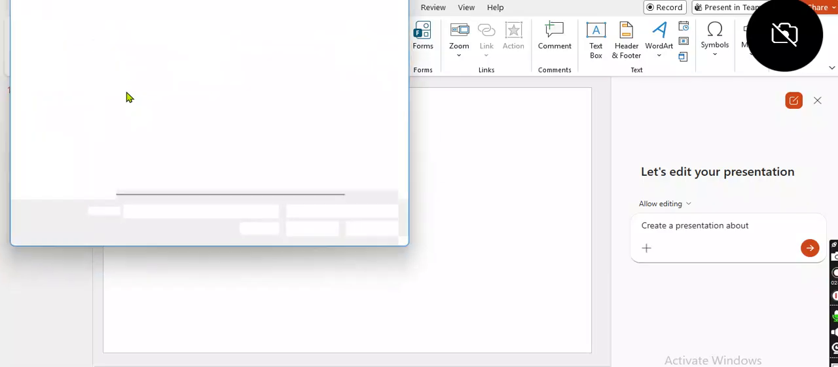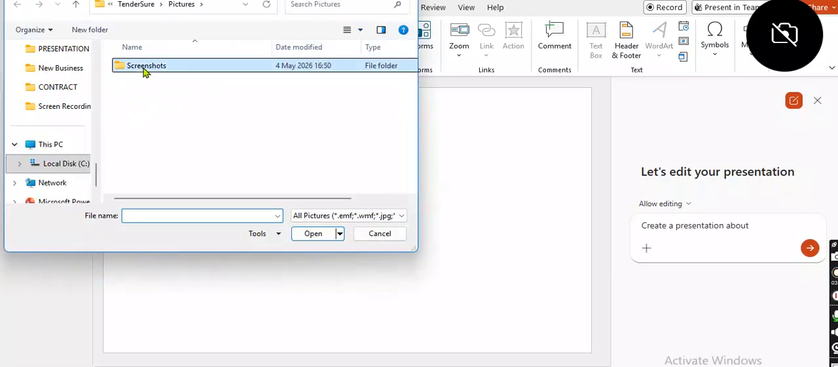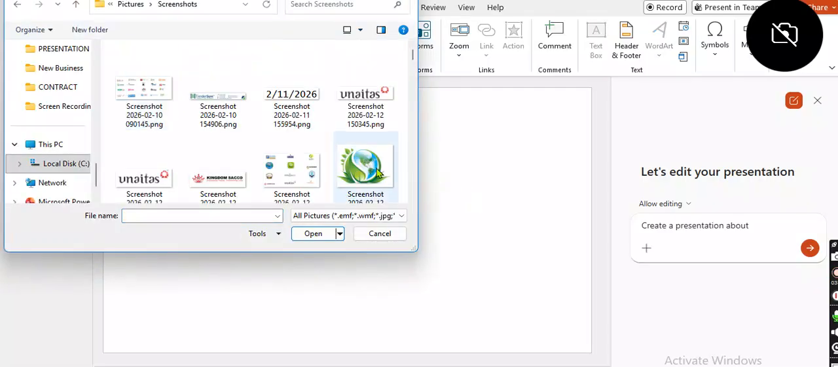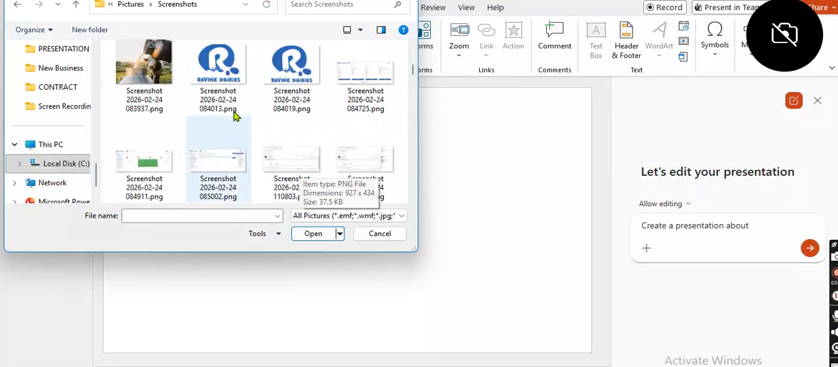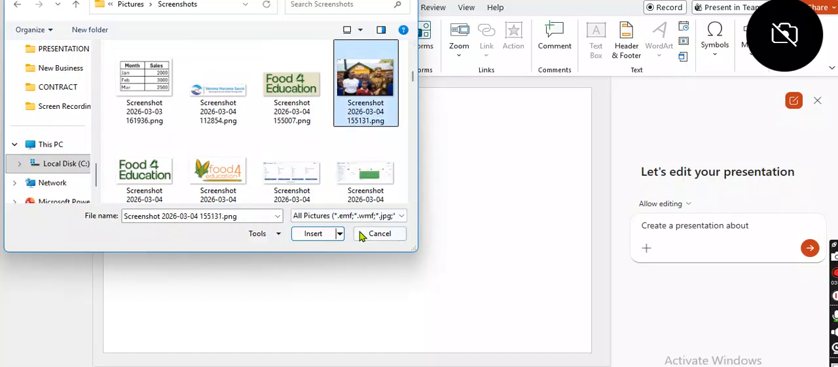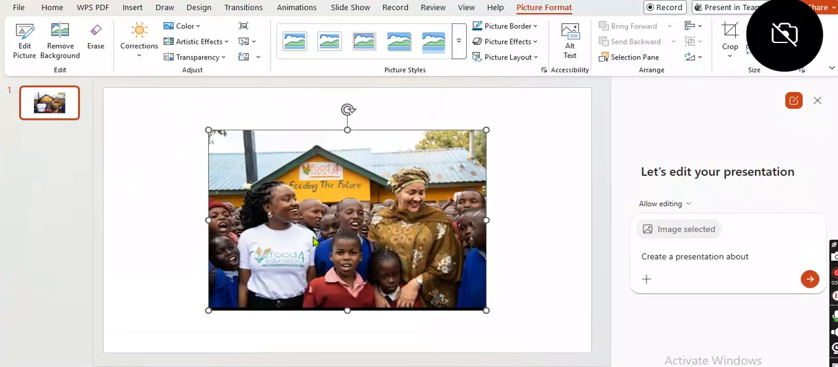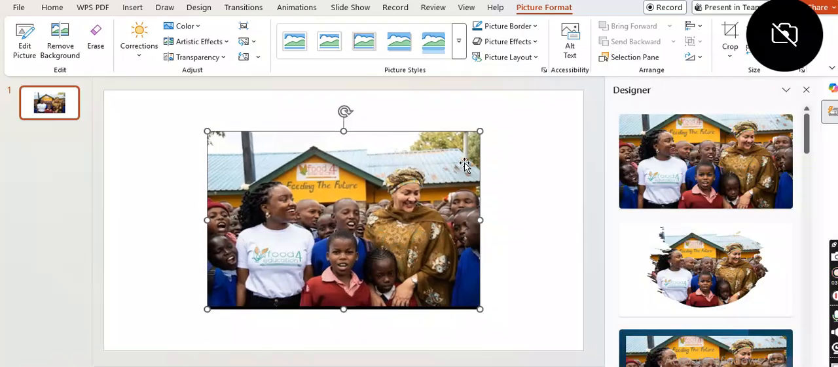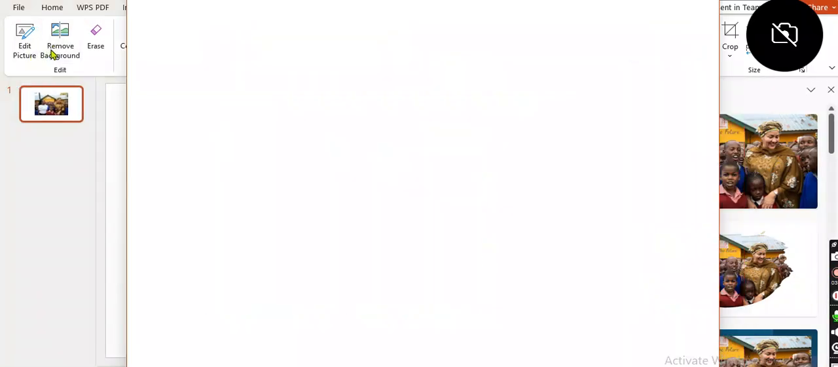Then, for example, let me pick from my device this time round. Let me see if I have any picture. For example, is this one? No. Let me get this one. Then I click insert. For example, I want to remove this house at the back here. So I'll click the picture format, then remove background.